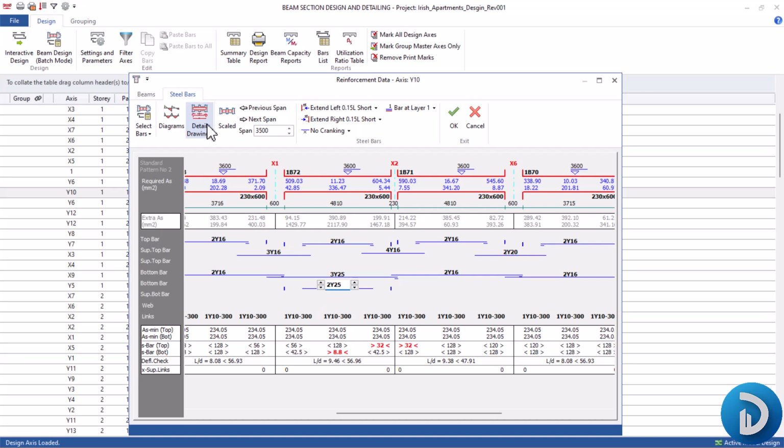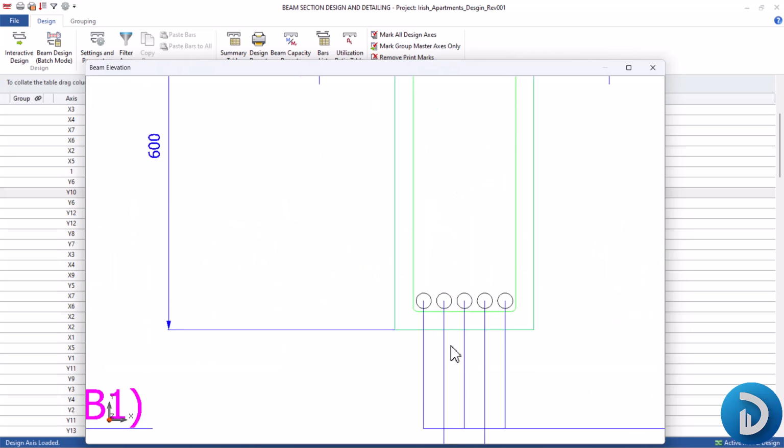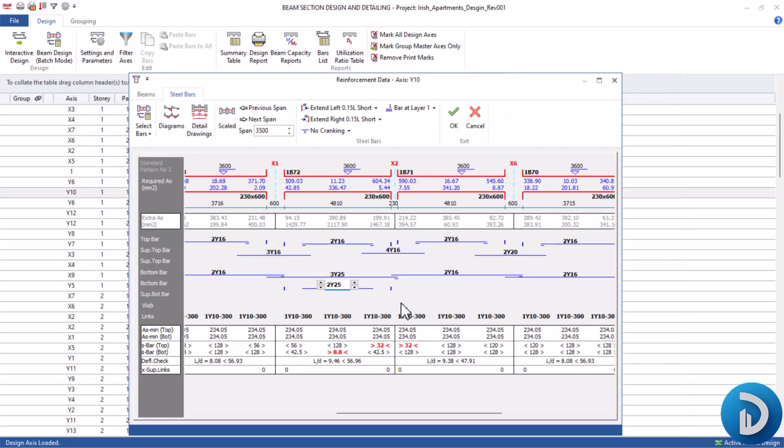Now if you detail this, you will see that we'll still be having the same issue. Okay, we'll still be having this. So what you will do is, after increasing this to two numbers and reducing this to three numbers of Y25, you come here and take this to your reinforcement at layer 2. Okay, so it will take this to the reinforcement at the second layer.